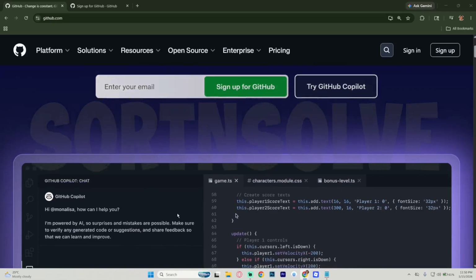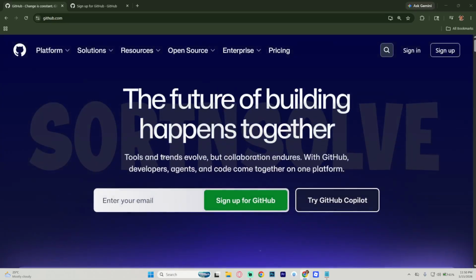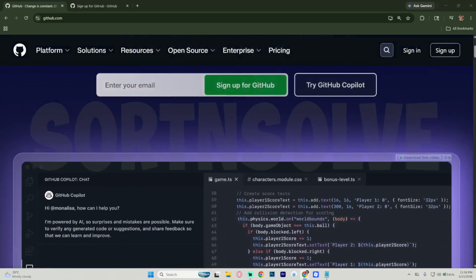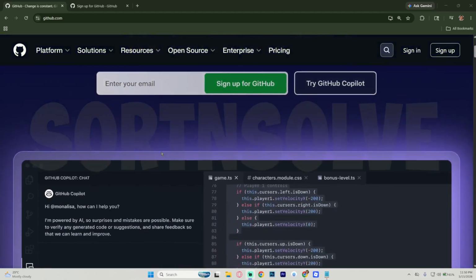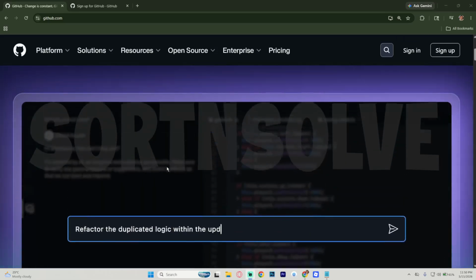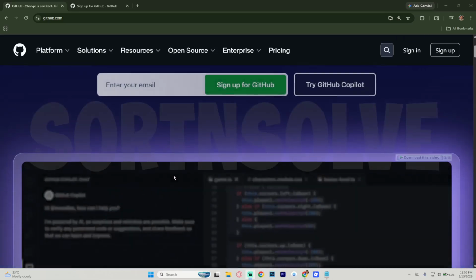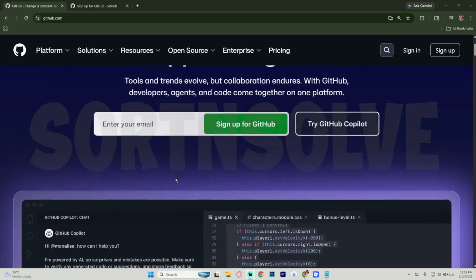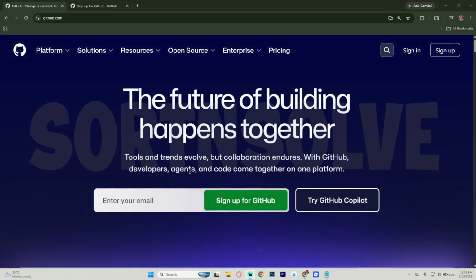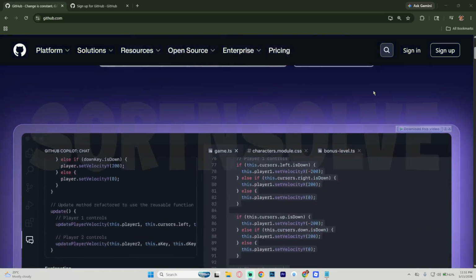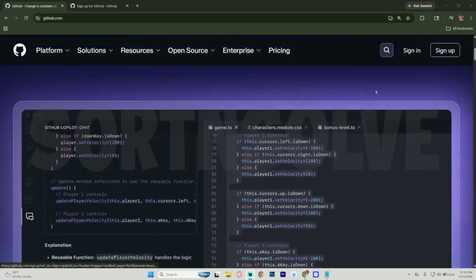Hello everyone. In this video, I'll guide you through the seamless process of creating your very first GitHub account, unlocking the ultimate hub for software development and version control. To launch your journey, open your web browser and navigate to github.com. Look for the prominent Sign Up button in the upper right corner and give it a click.